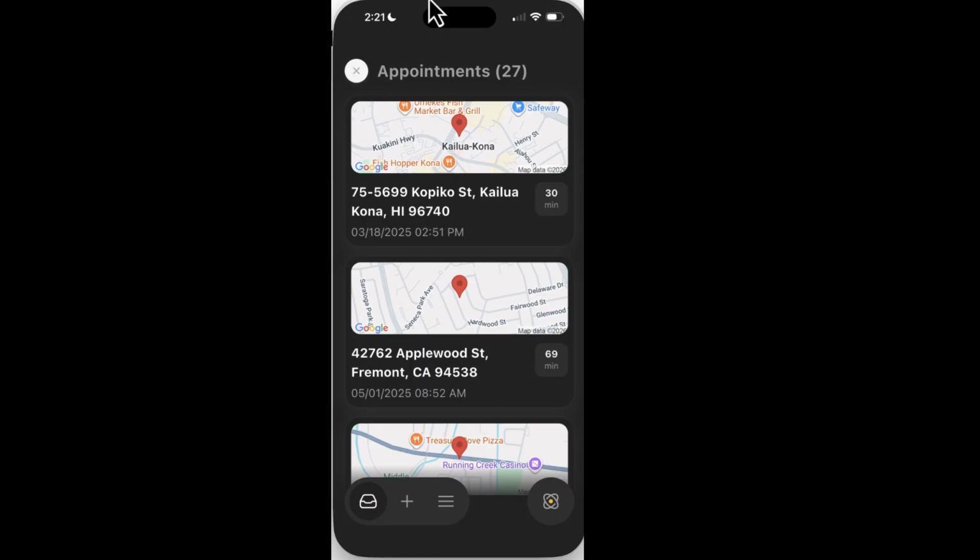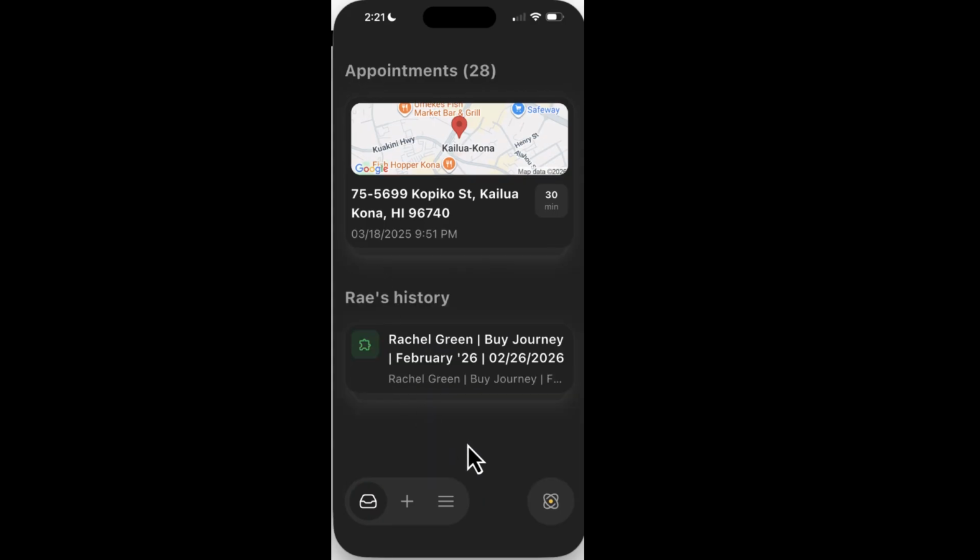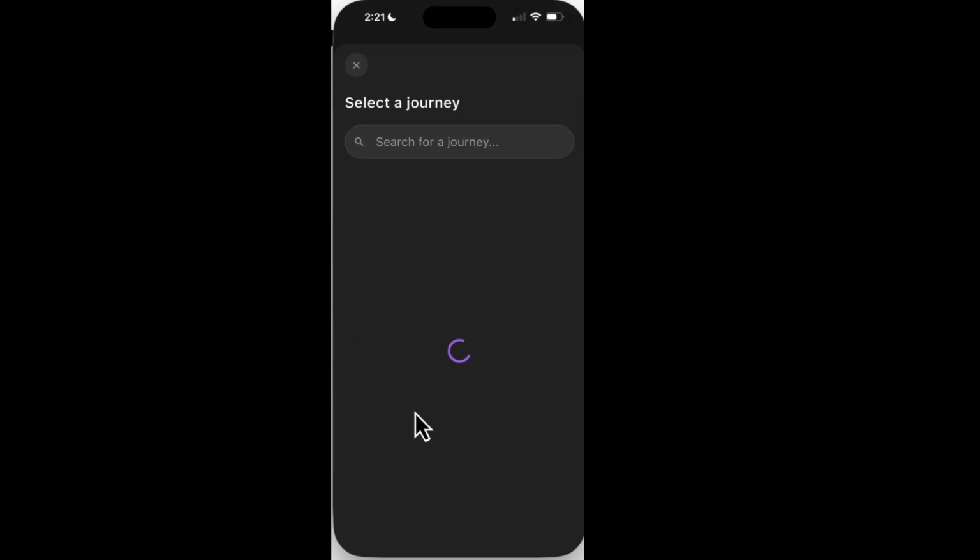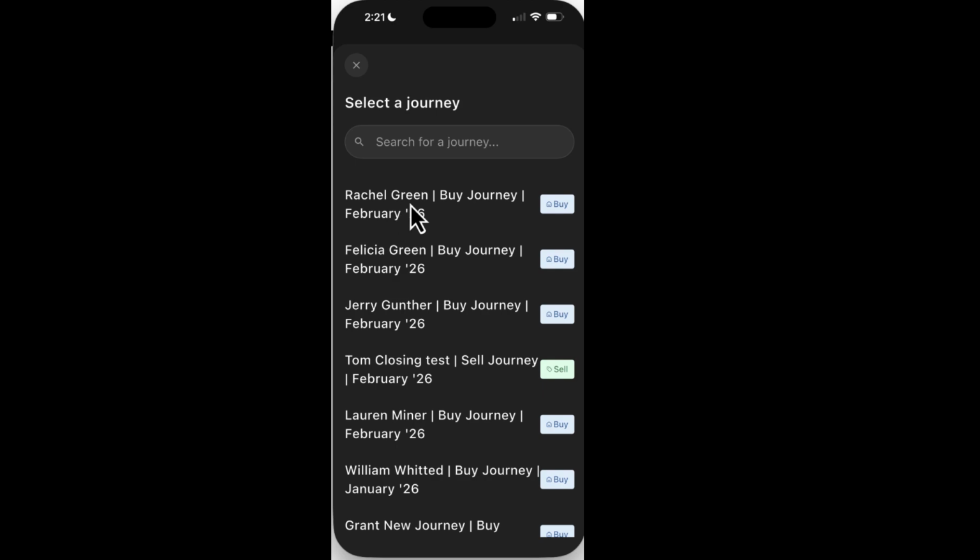Now, what you also have in here is Ray. So let's say we're going out with our client. We go to a meeting with them and there's a few things that we talked about. So in my app, let's say on the way from the coffee shop to my car, I'm just going to talk into the phone. So I'm going to click on Ray in the bottom right-hand corner here. I'm going to select the journey, which again, that's Rachel right up here.